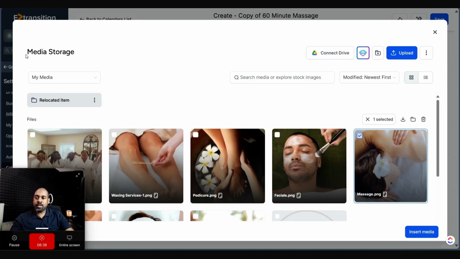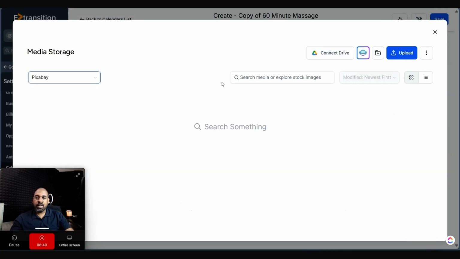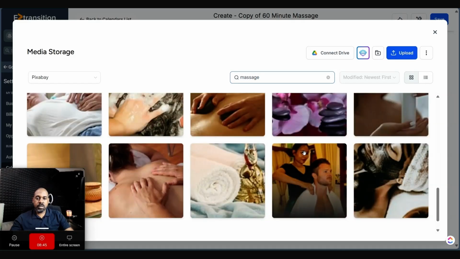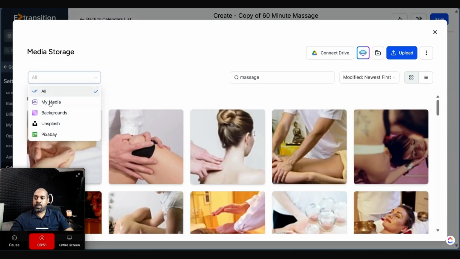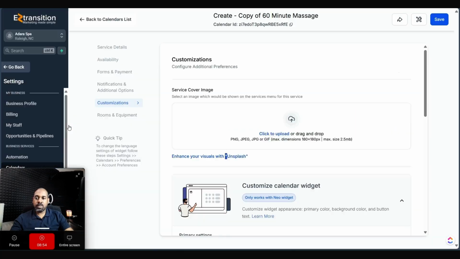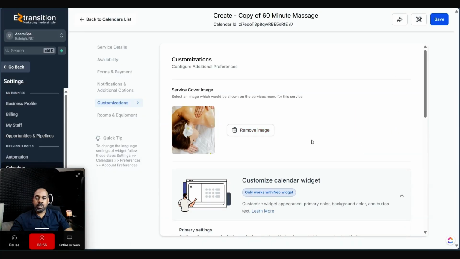Or if we didn't have this, we can go to, let's say, Jetty, and then search for a massage. And it'll give us some images from Jetty. I actually like the one from my media. I'll just grab that one and put that in here. Boom, there we go. So we have a second image.